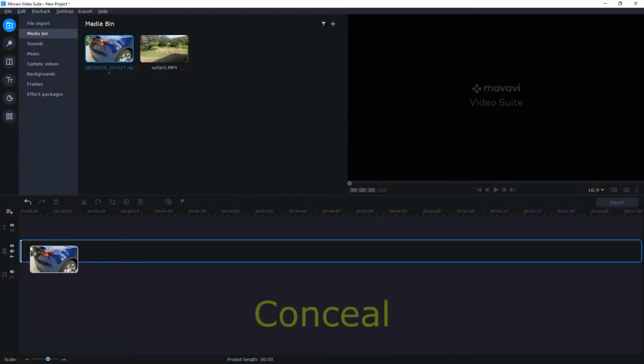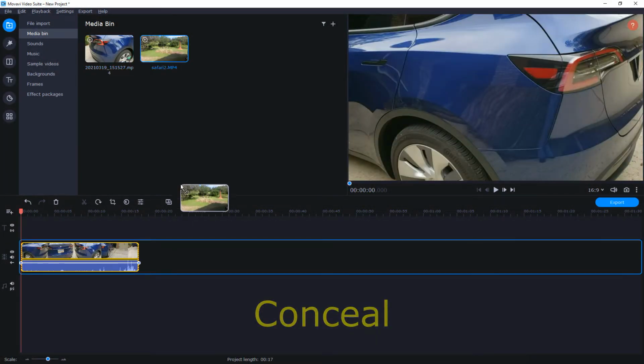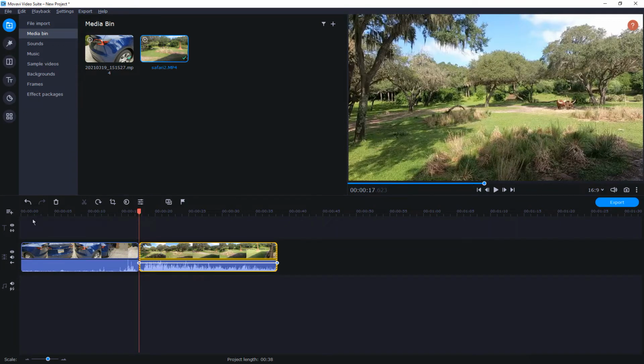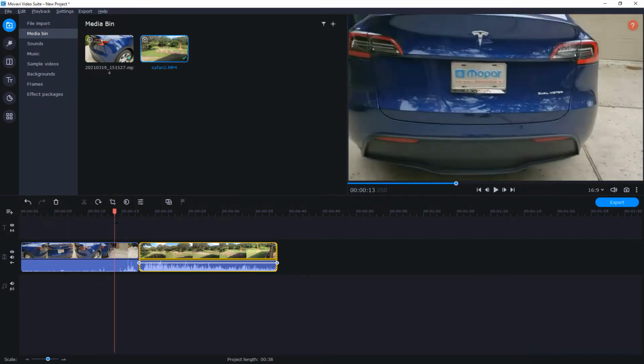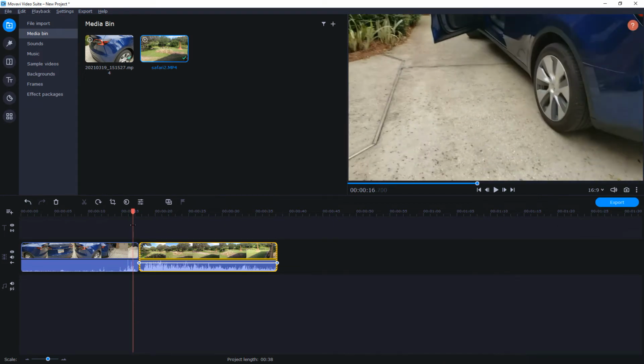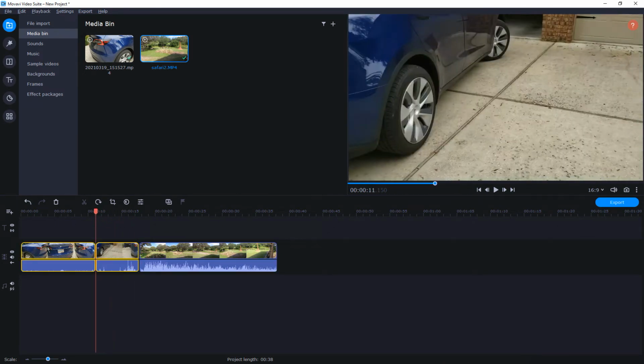Let's get started by adding my two video clips to the timeline. In the first example, I'm doing a walk around of a vehicle, but I would like to blur the license plate. I'm going to go ahead and split the video between the walk to the right and walk to the left just to show some differences.